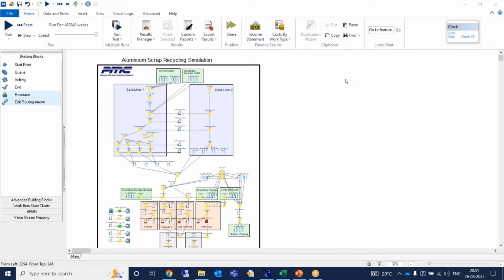I've been a simulation engineer for TMC over the past 3+ years, and I've worked on several projects building complex models using Simulate. So we'll be looking at a more complicated model which we built for a client, and it's an aluminum scrap recycling simulation.